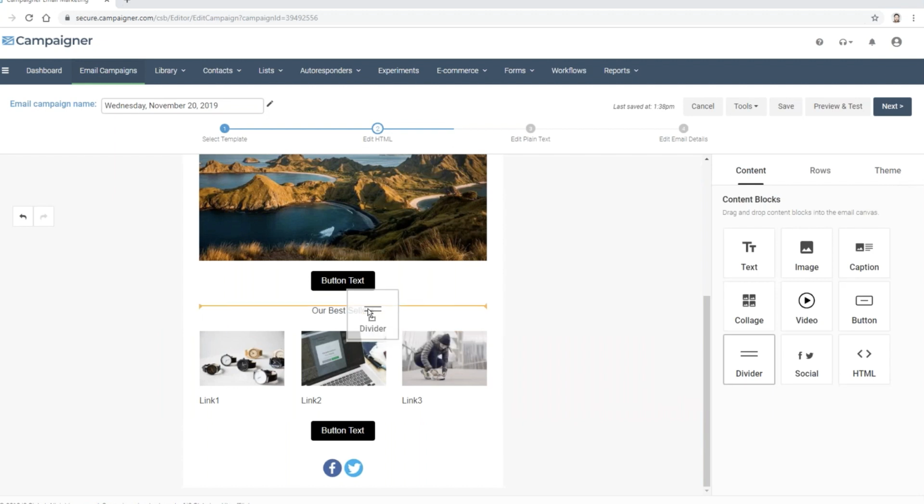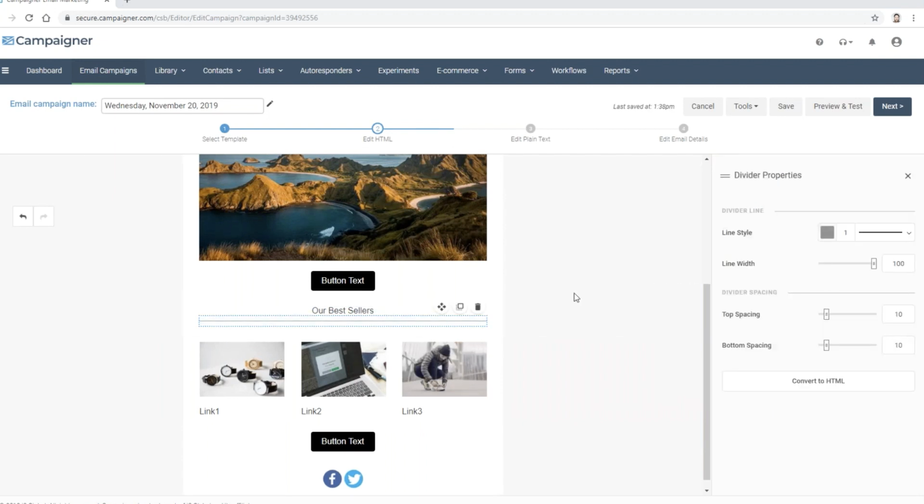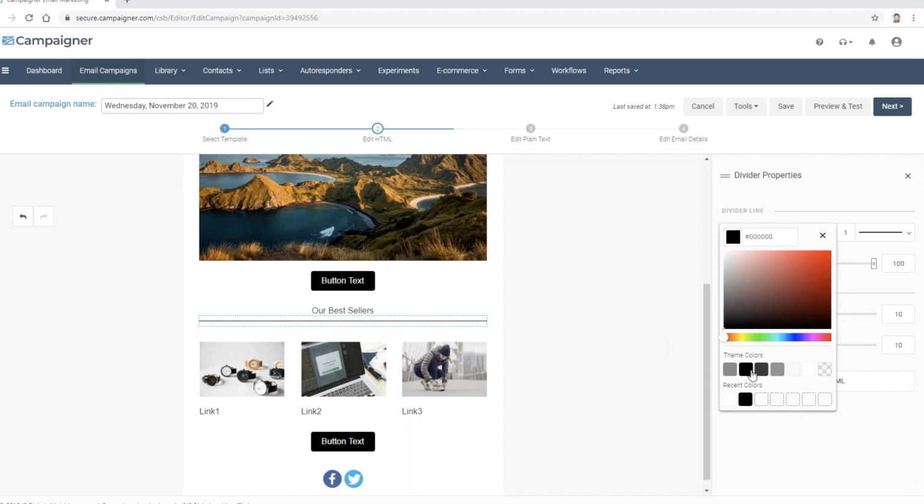One thing I'm missing is my divider. I want to get that dropped in there. It's black. It is a little thicker.